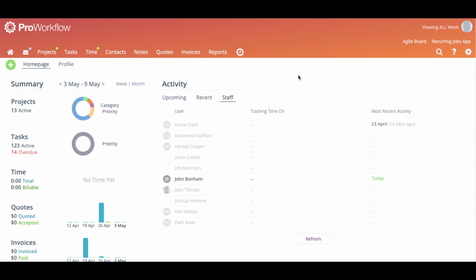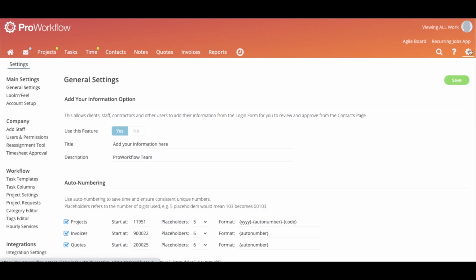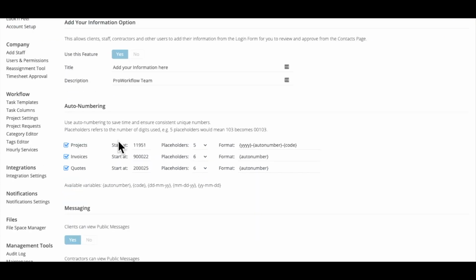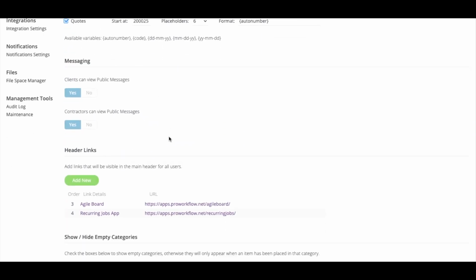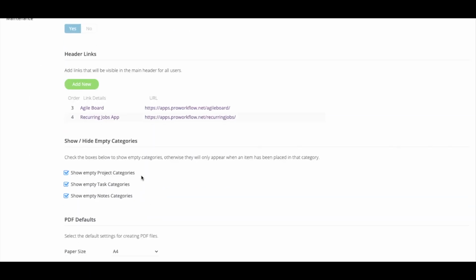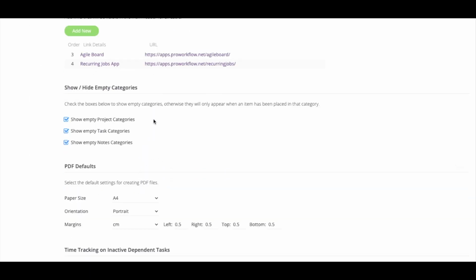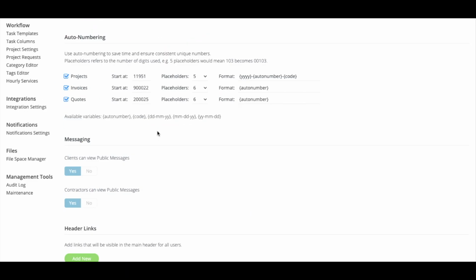The next place I'll take you in the tool is just through to settings. Before we really get started with adding our contacts in, maybe some projects, tasks, and time records, there's a couple of items that it's worth visiting in our settings page first. The first one being our general settings. This allows us to figure out our auto numbering system and where we'll be starting and effectively how it'll be progressing, as well as a couple of other things like whether or not your contractors and clients can see messages, what links are displayed across the top of the system, and how you treat empty categories within the tool and the various places that those show up.